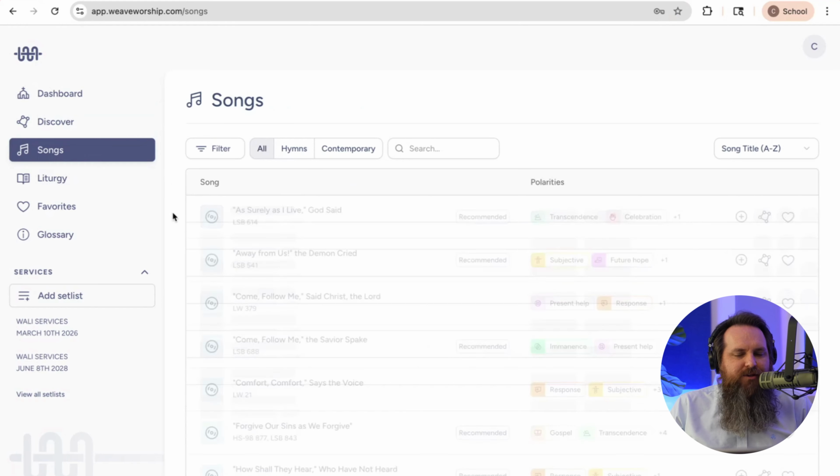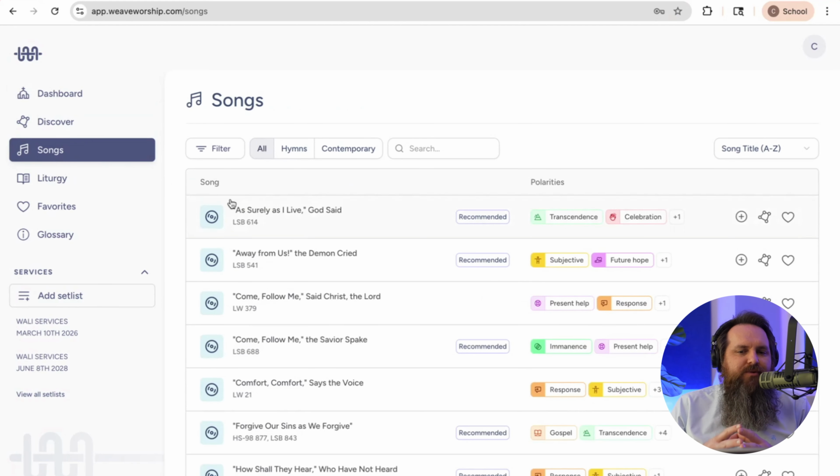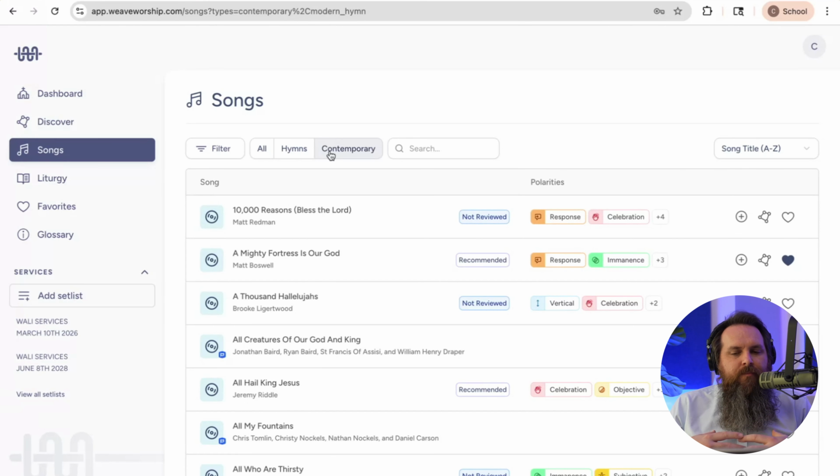The song database has both hymns and contemporary music. We're going to start with the contemporary database, and then back up into the hymns. The contemporary database is very interesting because what we're trying to do here is provide doctrinally approved, or doctrinally reviewed, resources. But at the same time, this is a growing database, so we don't want to limit your planning ability in the short term.